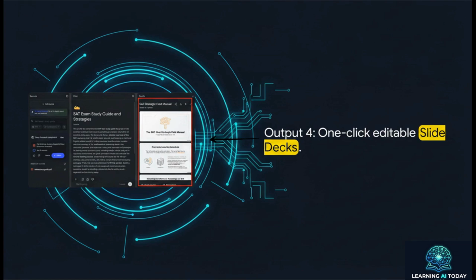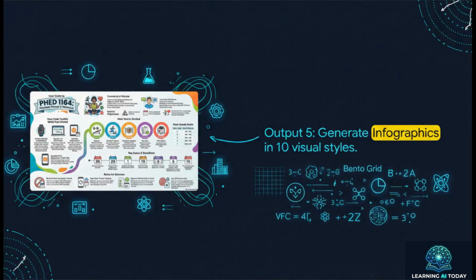straight out to PowerPoint. Output 5 is purely for the visual learners and content creators out there. The Infographics generator takes your data and structures it beautifully into 10 different stylistic designs. We're talking everything from strict scientific layouts to those trendy bento grids you see everywhere. It is the ultimate shortcut for turning super dry statistics into highly shareable visual assets in seconds.